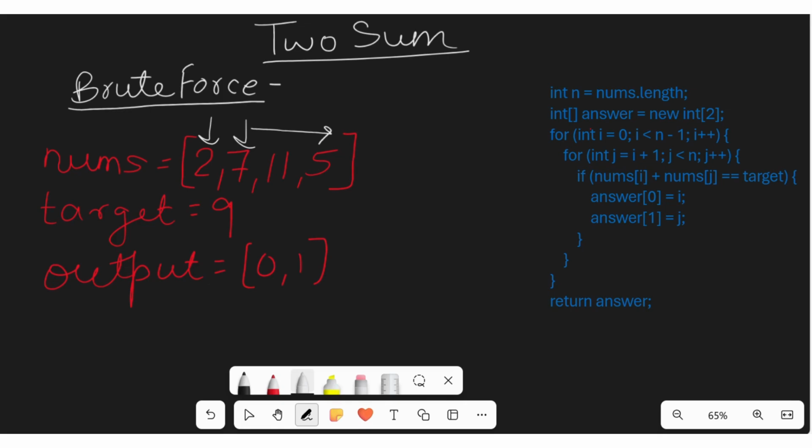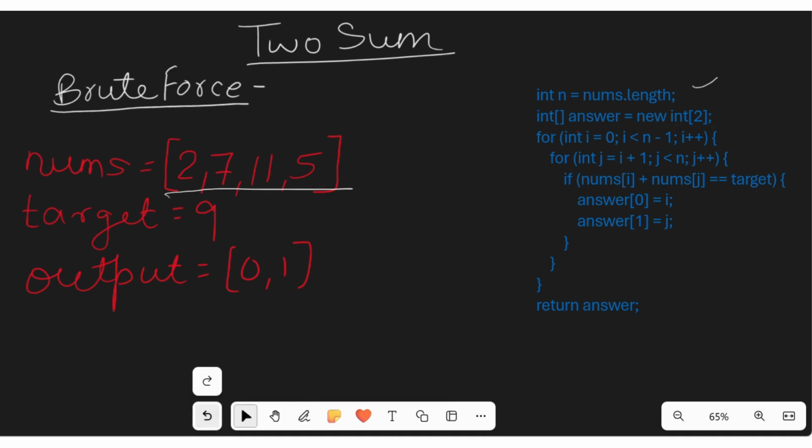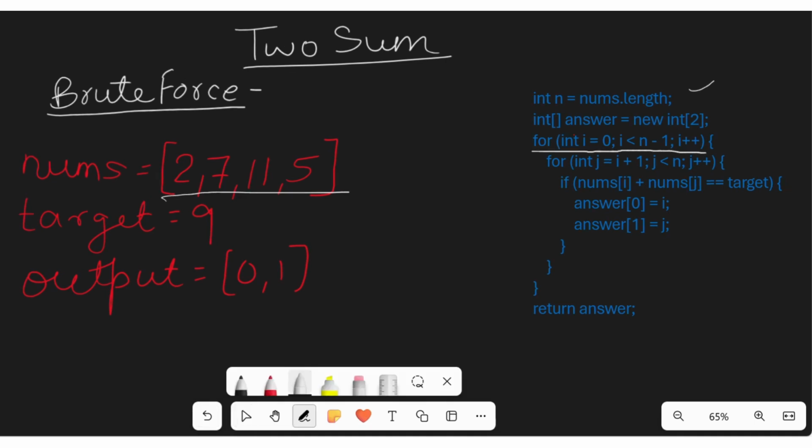Now moving towards our code, we can see that we have initialized an integer variable n which will store the nums.length value. In our case, the length of the nums array is 4, so the initial value of n will be 4. In the second line, we have initialized an integer array named answer which will store only 2 values. In the third line, we have started a for loop starting from 0 and ending at n minus 1.